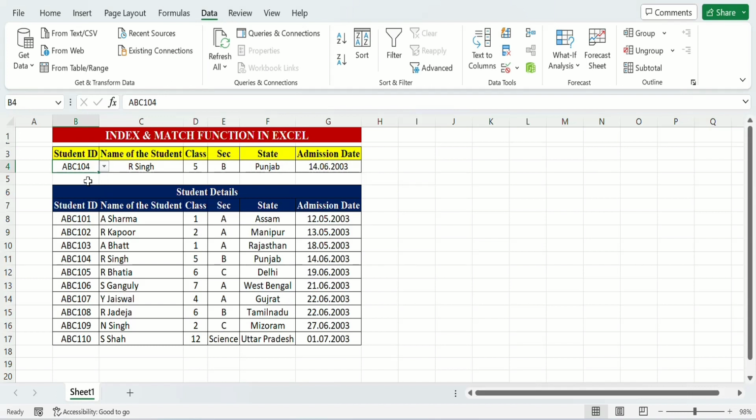So you can see that by changing the student IDs, you can easily get the details without any confusion. Now suppose any detail has been modified, suppose the student with ID ABC 104 is from West Bengal. Let's write West Bengal. Now let's select the student ID ABC 104. So you can see that Punjab has been automatically changed to West Bengal.